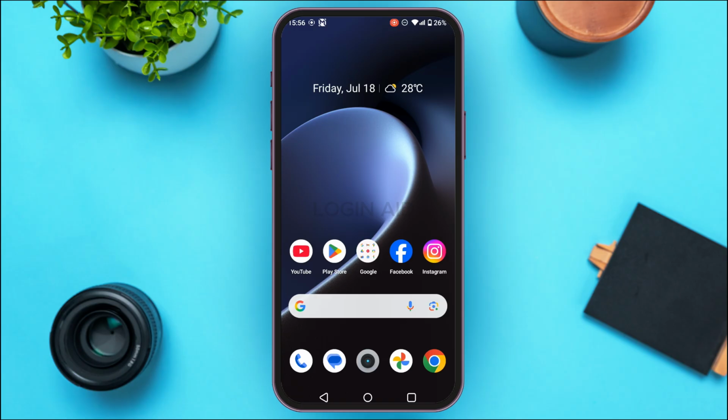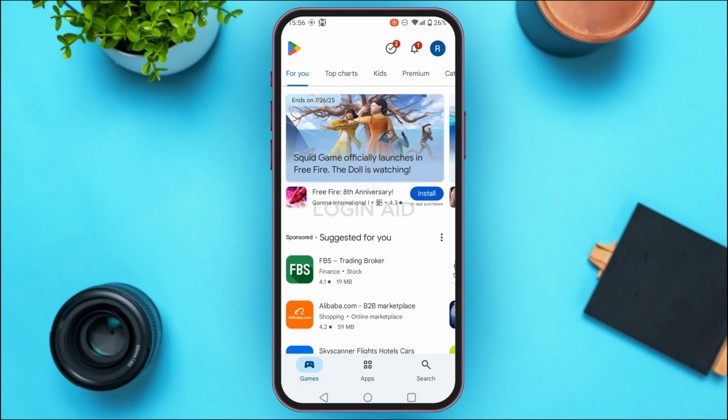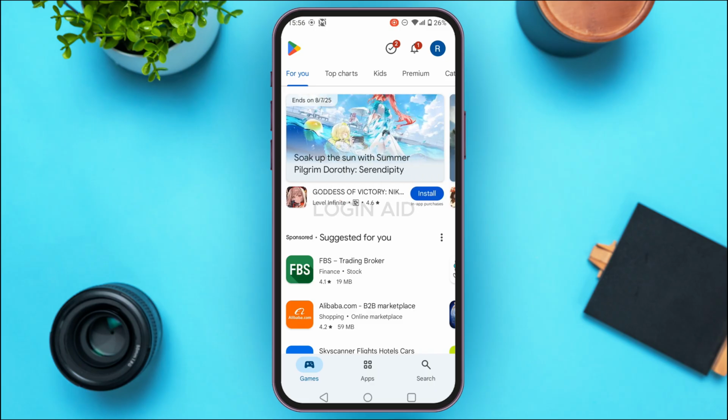If you want to update the application, what you have to do is open Play Store on your device. You can see over here Play Store has been opened. At the bottom you'll be able to find various icons. Tap on the search icon that you can see at the bottom right corner of your screen.